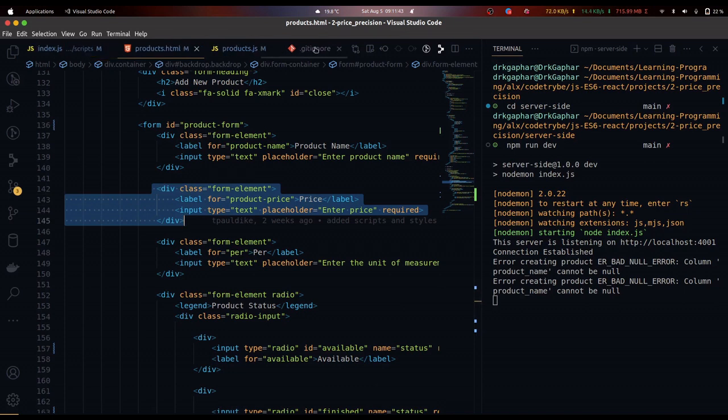Now let me close all these unnecessary files first. I think the files that I don't need, I need you. Maybe so.